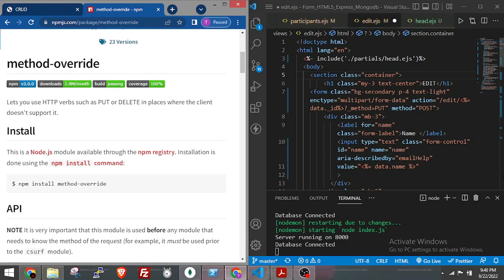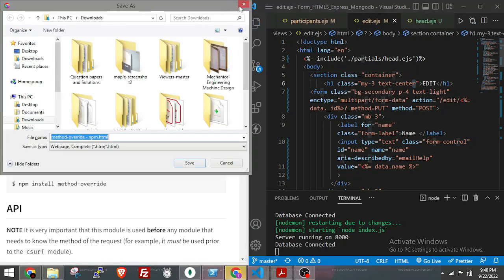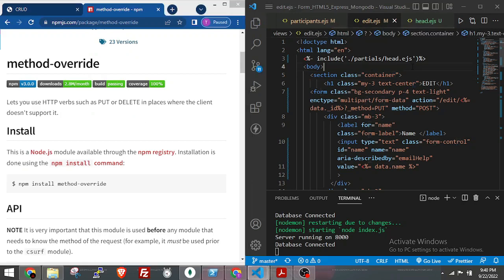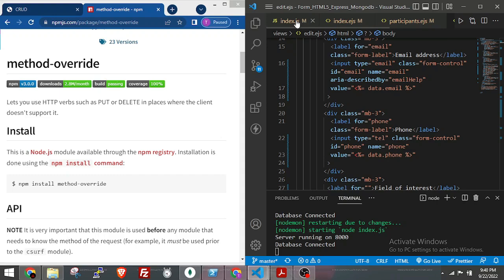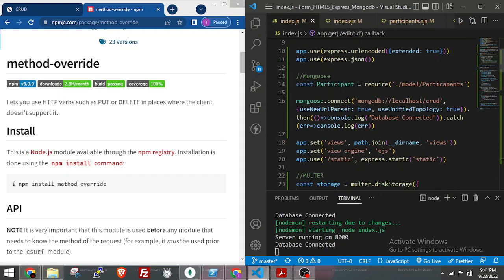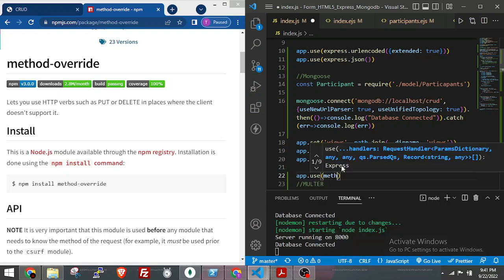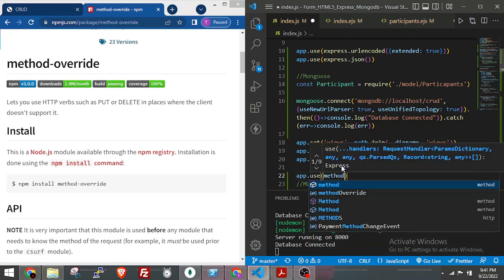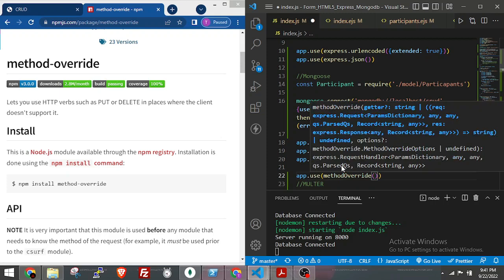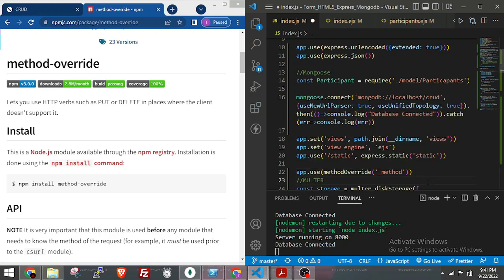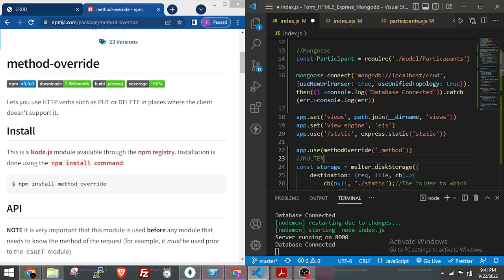Now let's go to the index.js space and app.use method override underscore method. Next, create the endpoint to update the data.